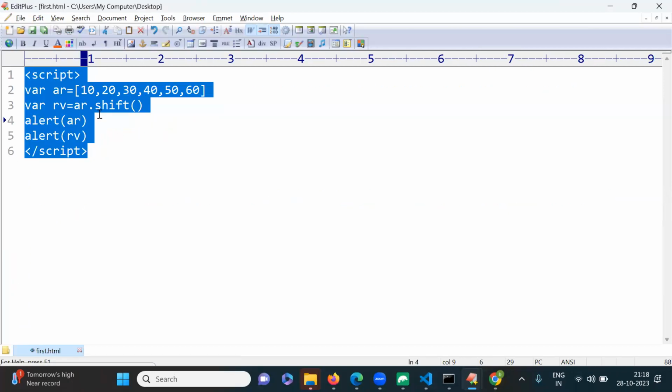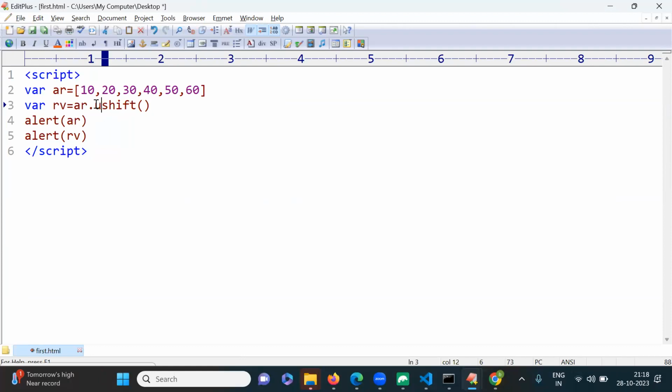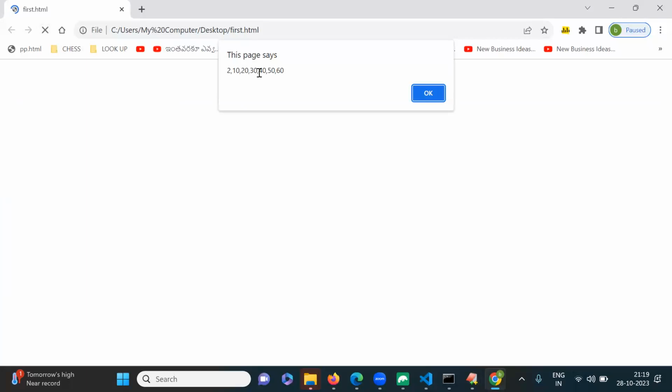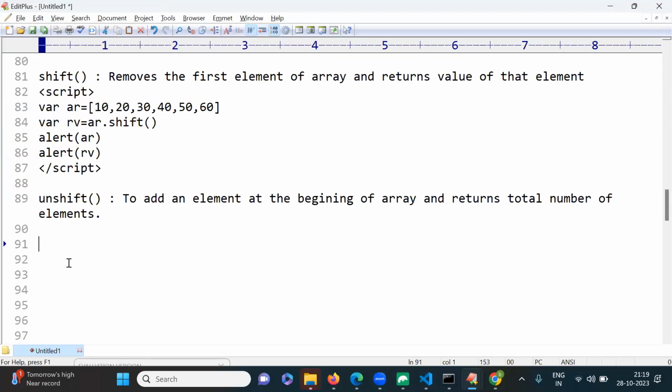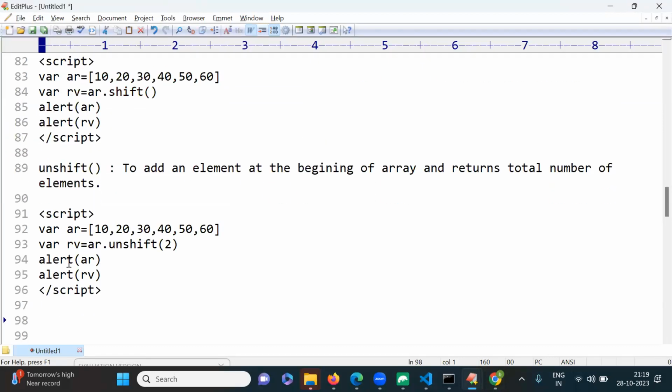So now here, unshift 2 I have given. Then what is RV? RV is nothing but the total number of elements, which means 7. And what is AR? 2, 10, 20, 30, 40, 50, 60. Now you can see here 2, 10, 20, 30, 40, 50, 60 and this is 7. Unshift, like that.